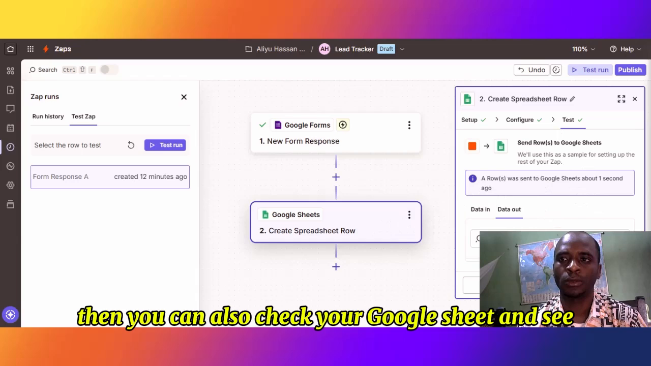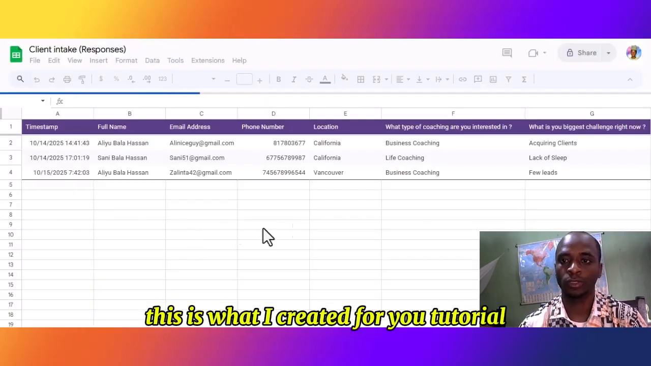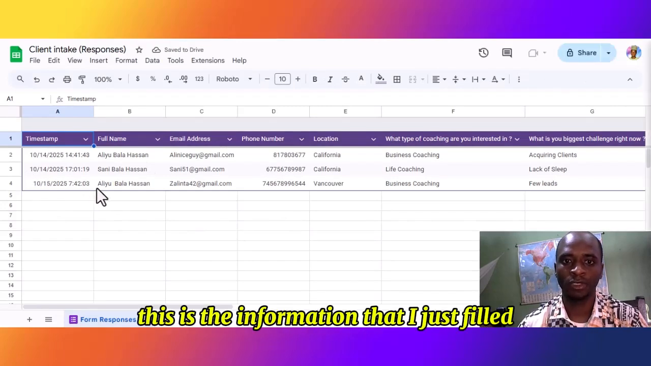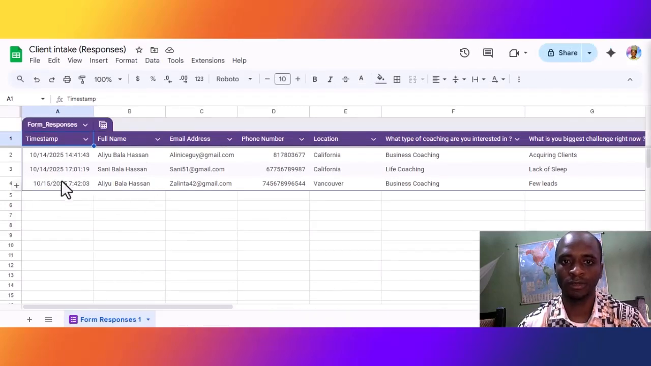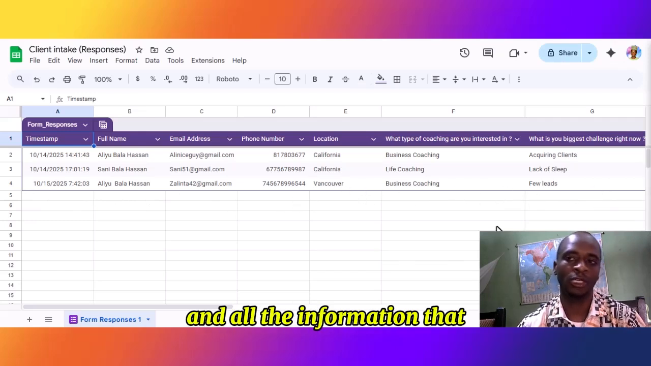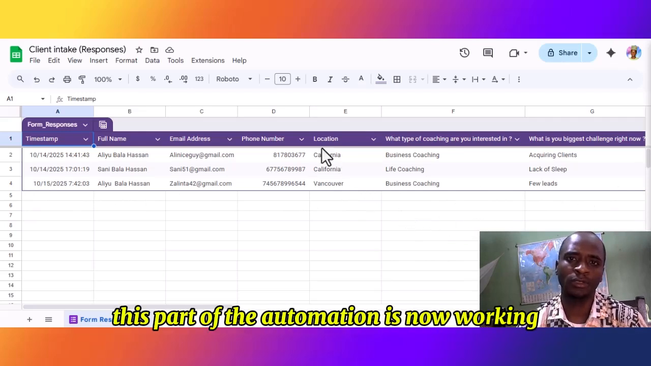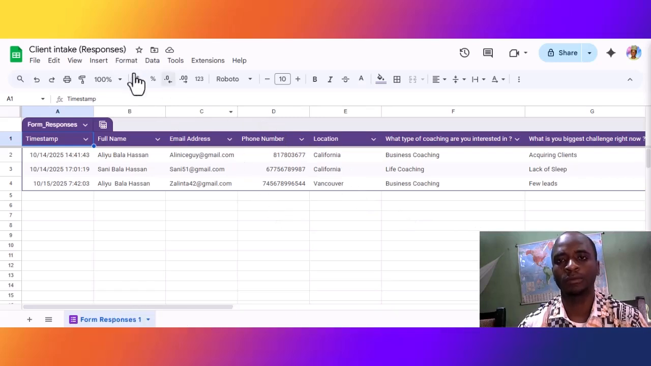Then you can also check your Google Sheet and see. This is what I created for the tutorial. You can see this is the information that I just filled. My name, Ali Balasan, email, location, Vancouver, and all the information that is required in the client intake form. Boom, and you can see this part of the automation is now in.